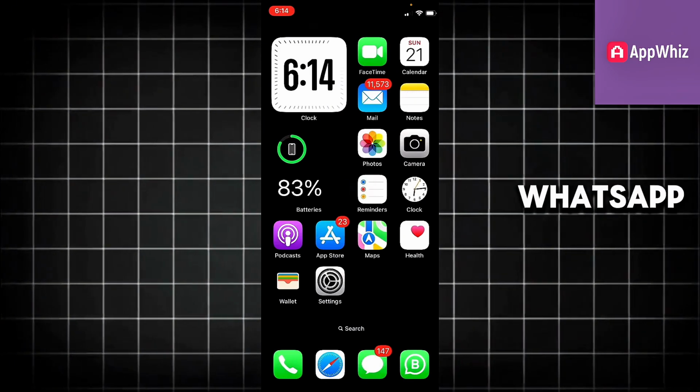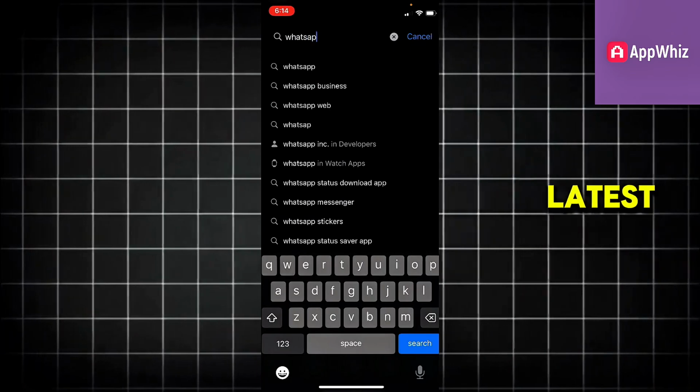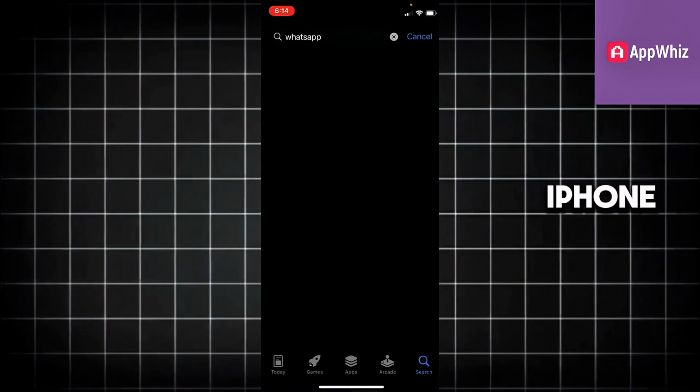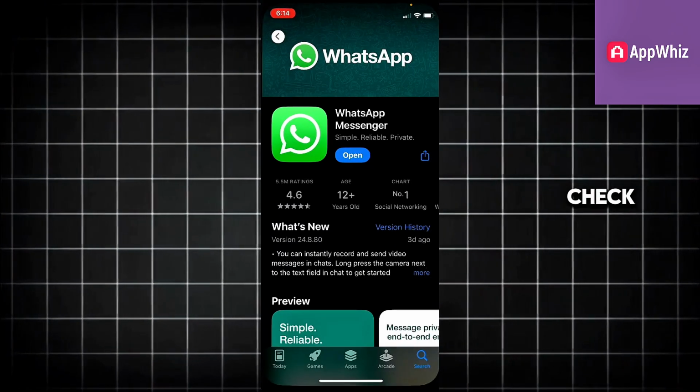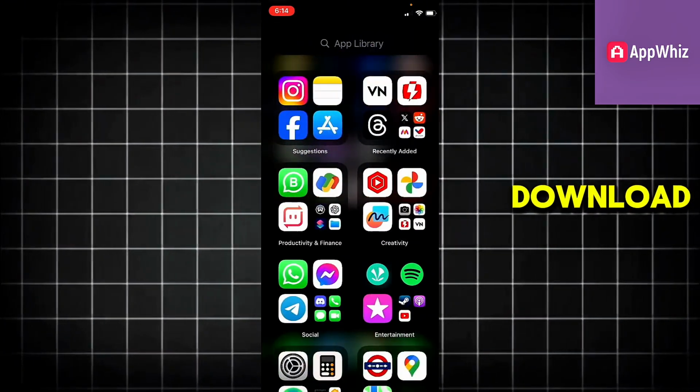Step 1, ensure WhatsApp is updated. First things first, make sure you have the latest version of WhatsApp installed on your iPhone. Head over to the App Store and check for any available updates. If there's an update, download and install it.